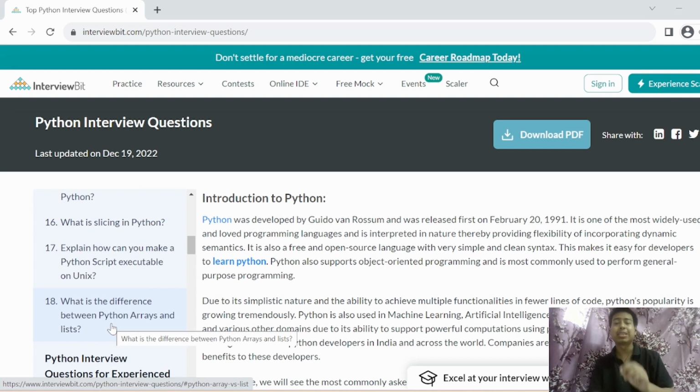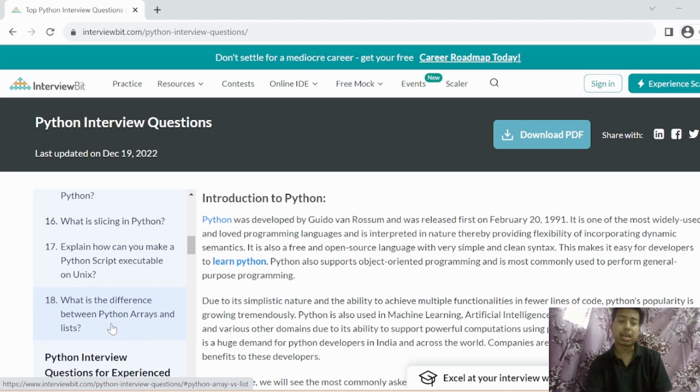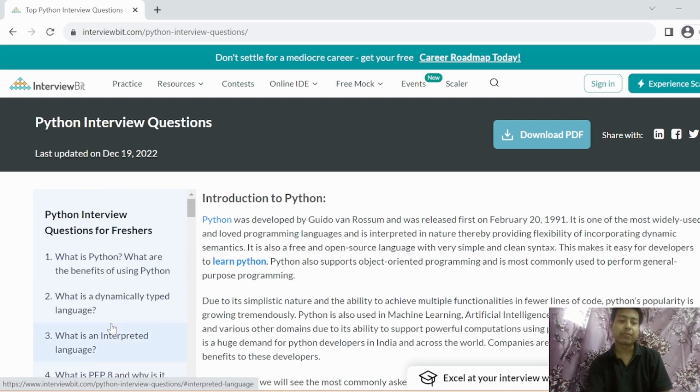But in a list we can have, let's say for example, a list li. This list can contain integer values, string values, any data type. So that is the difference between arrays and lists. So that was about Python interview questions for freshers.